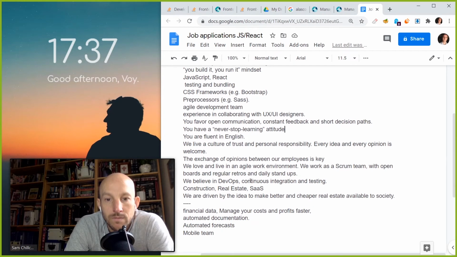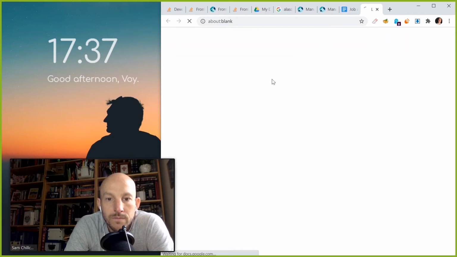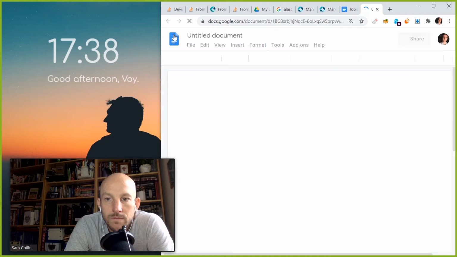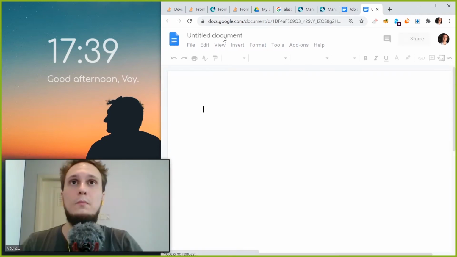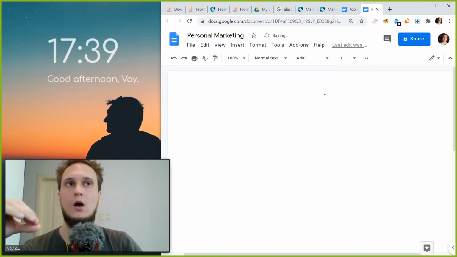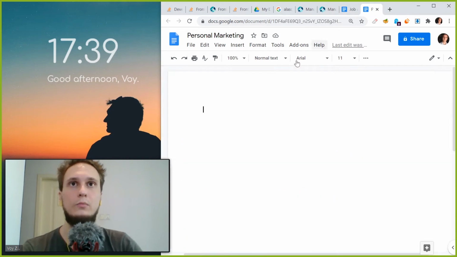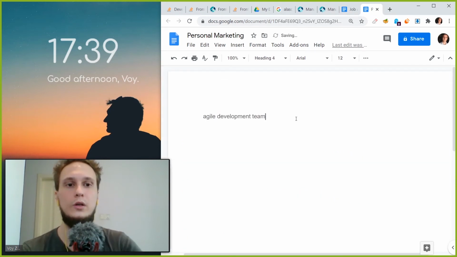So for many of these things, we could be essentially copy pasting our answers, which is where I would suggest going ahead and actually creating a new document that I myself call personal marketing. And this will be the file in which I'll start writing down these answers. So as I go into agile development, I'll make a subsection here. I will turn it into a proper heading so I can later sort by it.